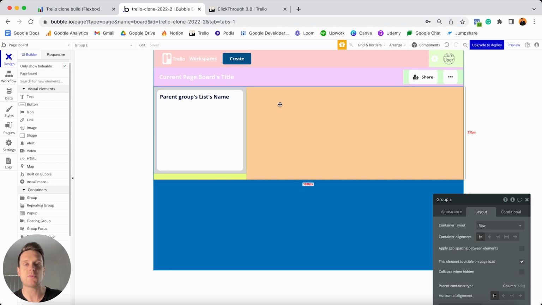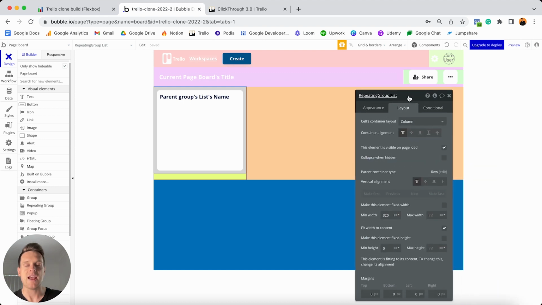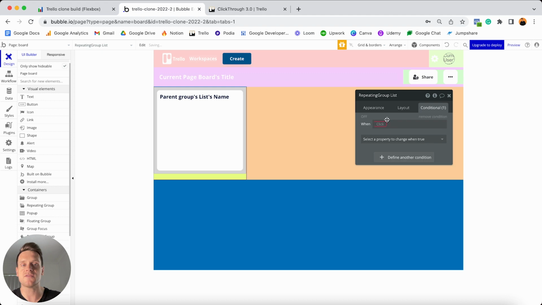And that is of course where we're going to be able to add in our button, which allows someone to create a new list. But before we dive into that feature, there's one last thing I'd like to do on my repeating group. So I'm going to select on my green repeating group here. And one thing I should point out is that if a user has created a brand new Trello board, at that point in time, there would be no lists within that board. So I actually don't want this repeating group to be visible on my page. I only want it to become visible once a user has actually created their first list. And so what I'm going to do is actually head over to my conditional tab here, and I'm going to define a new condition.